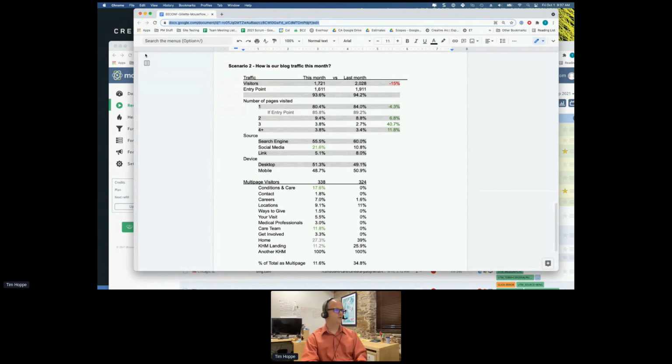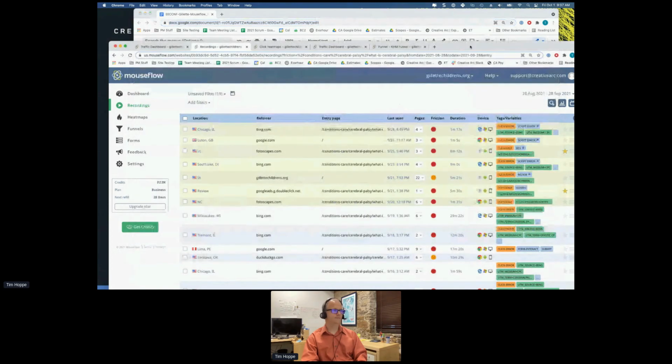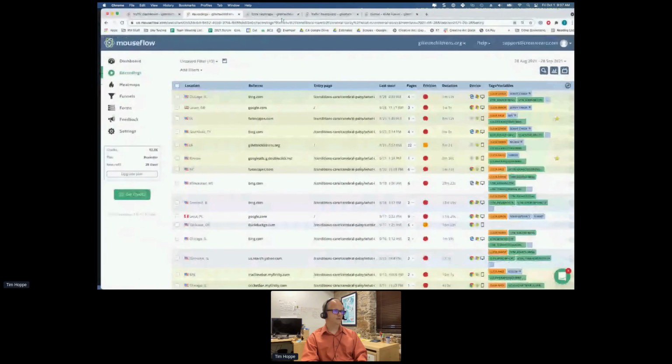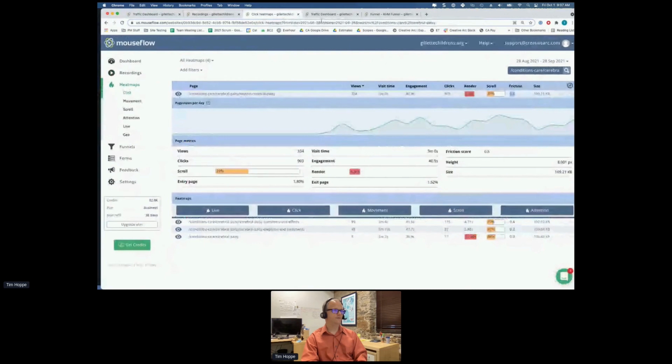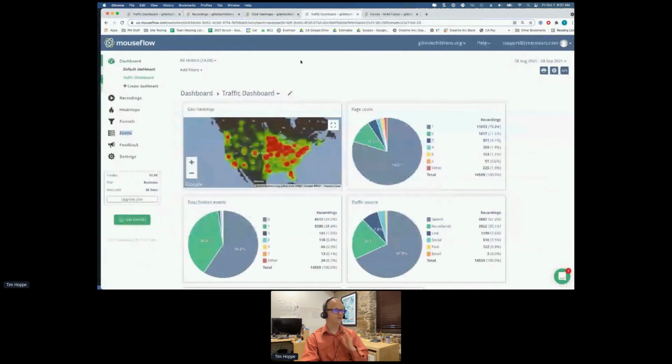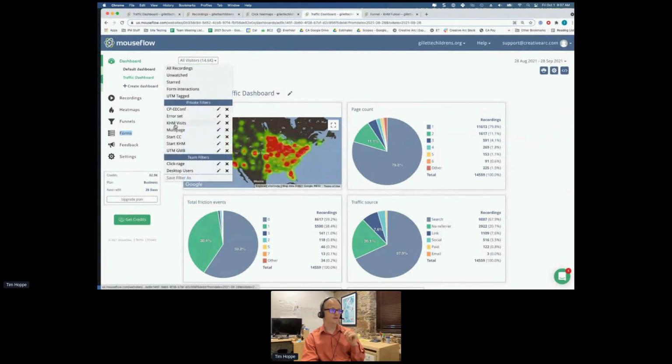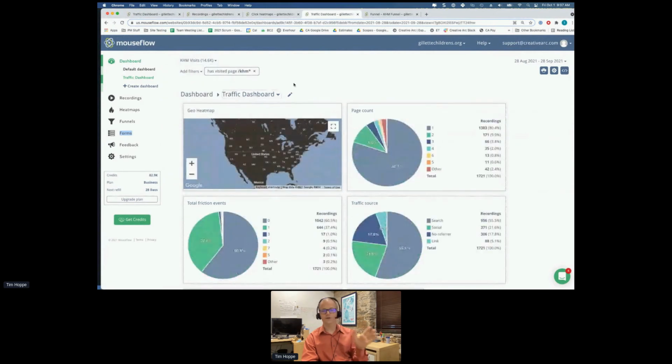So the way I would start with that, let's see, that was heat maps for cerebral palsy. Okay, so first I would go to the traffic dashboard that I've created, and then I would use one of these filters to say KHM visits, Kids Health Matter is their blog.